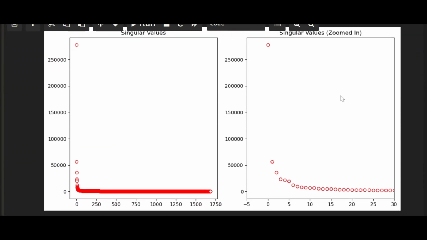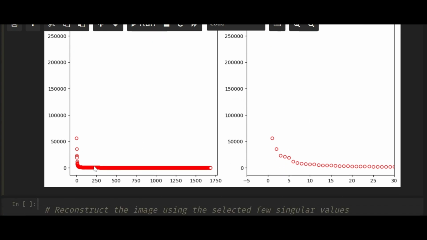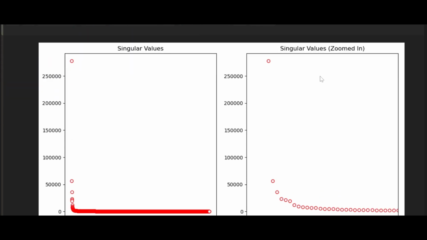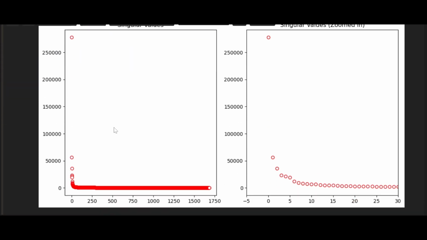So here we are. I have my x-axis as singular values. Remember, we have 1687, and we also have the magnitude of these singular values. The highest magnitude is the first principal component, or the first singular value, and then it starts to fall drastically. After almost about 50 principal components, the rest of the components become almost 0. And on the right-hand side is the zoomed version of the left plot.